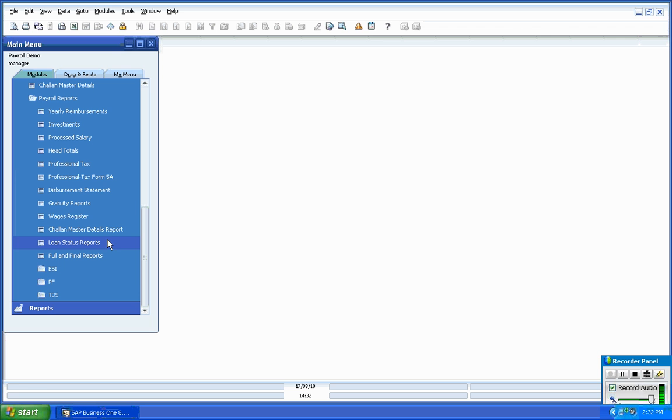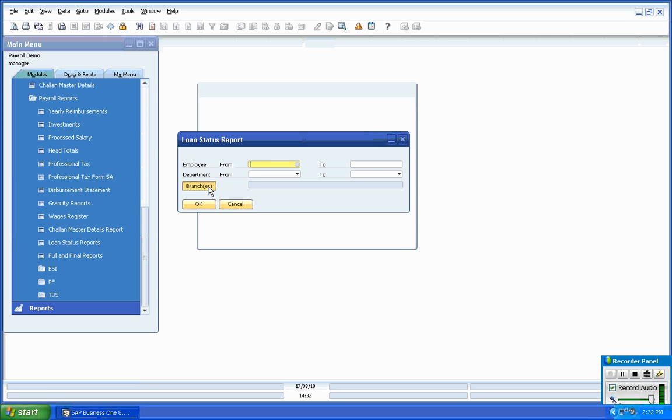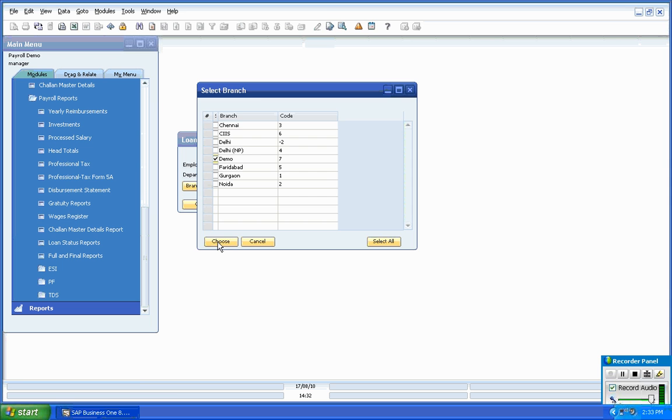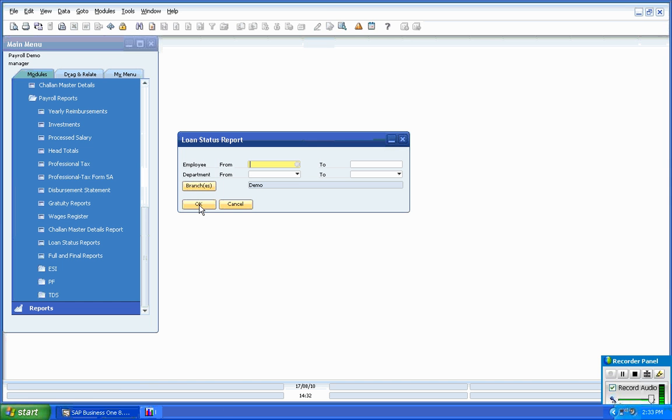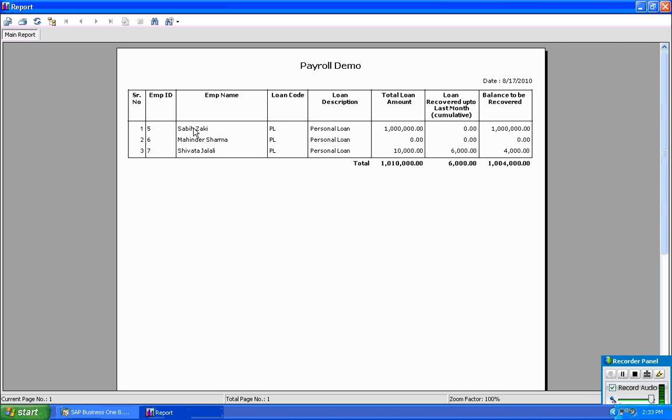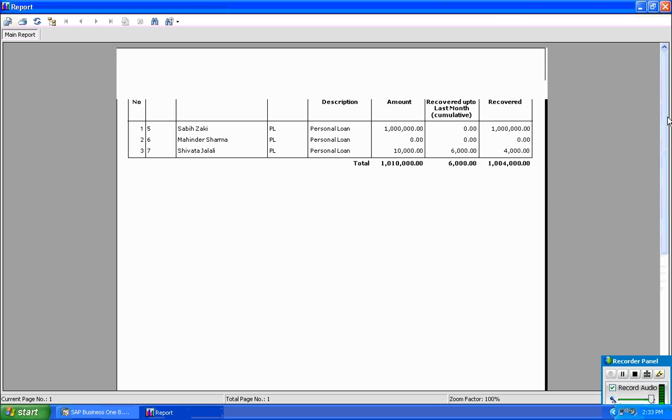I'll show you the loan status report. I'd like to check it for the demo branch only. If I say OK, the report will show that these employees have taken this kind of loan from the company. The total loan amount is 10,000. Loan recovered up to last month is 6,000 rupees. The balance to be recovered is 4,000 rupees, and the updated one.